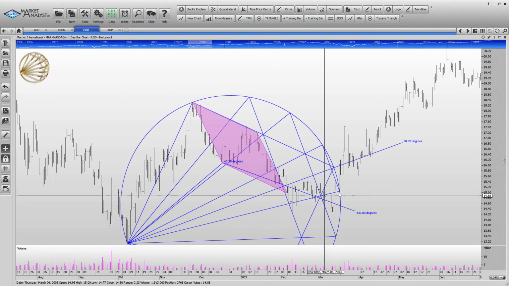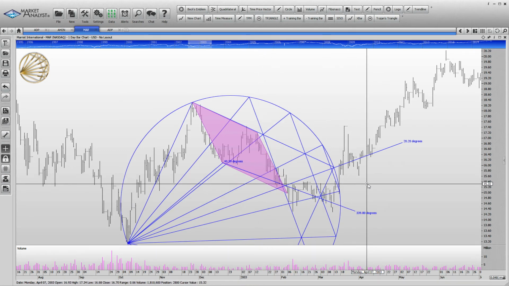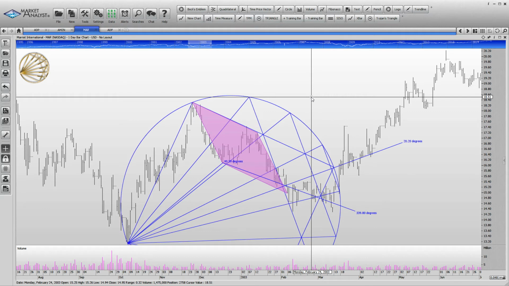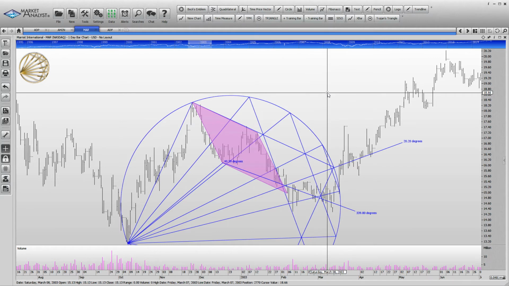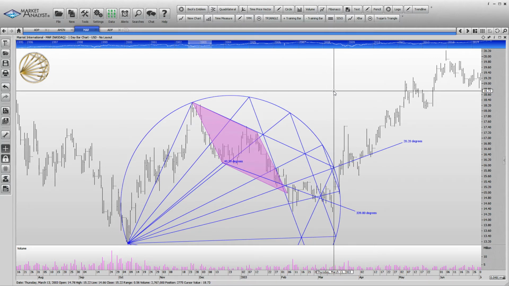So that was a lot of steps to cover. That's how you do it manually. You can do it with a calculator and a protractor if you wish right on your screen, but there is an automatic easier way to do it, and I'll show you that on the next screen here.